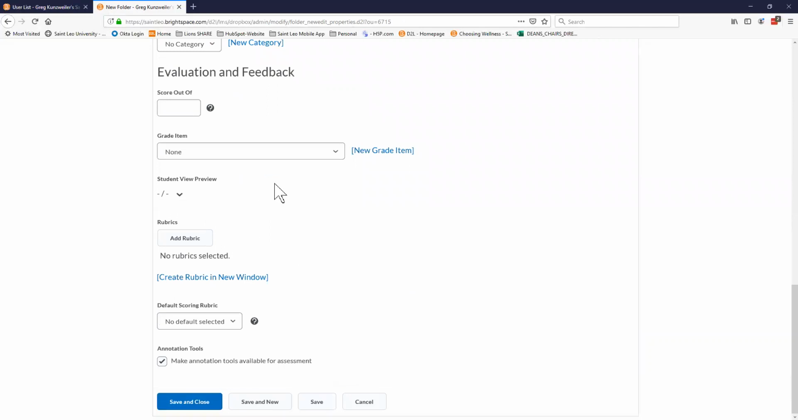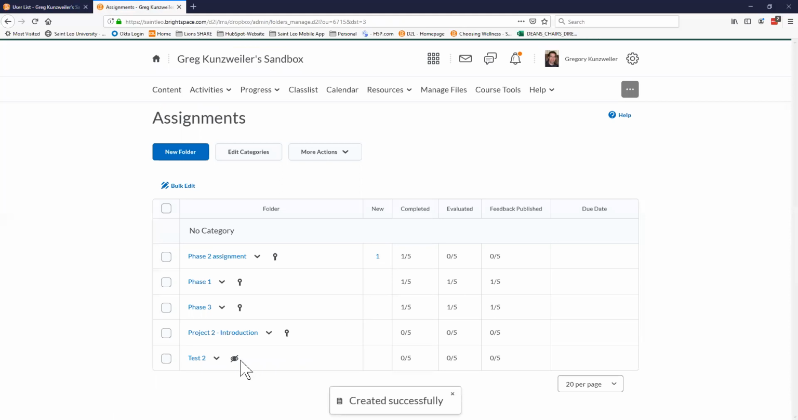I won't select a gradebook item. Save it, close it. So did you have a score that you put on it? No, you just had it regular? Okay, right. So I'll just hit save and close. And now it shows up here.